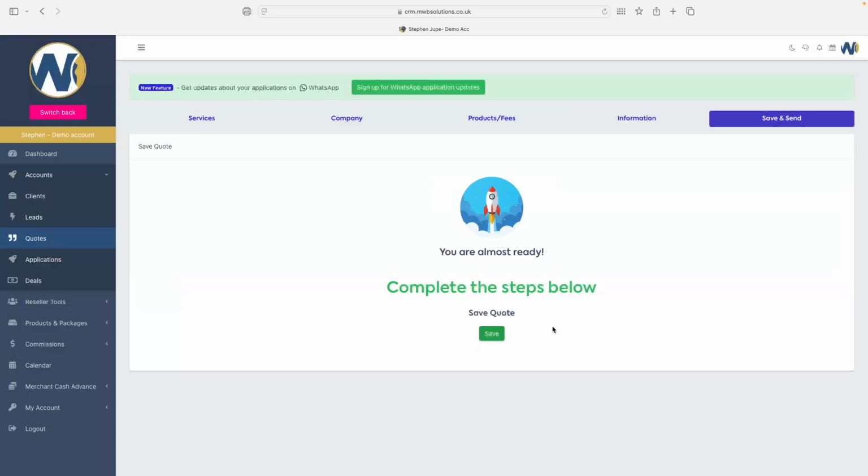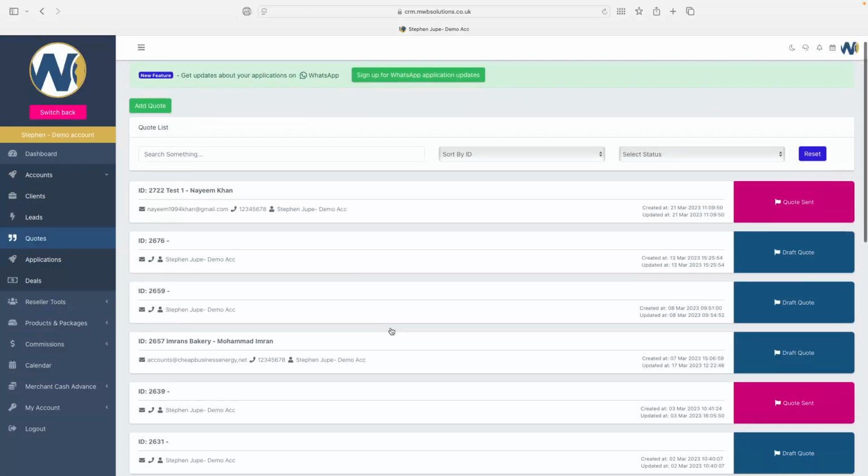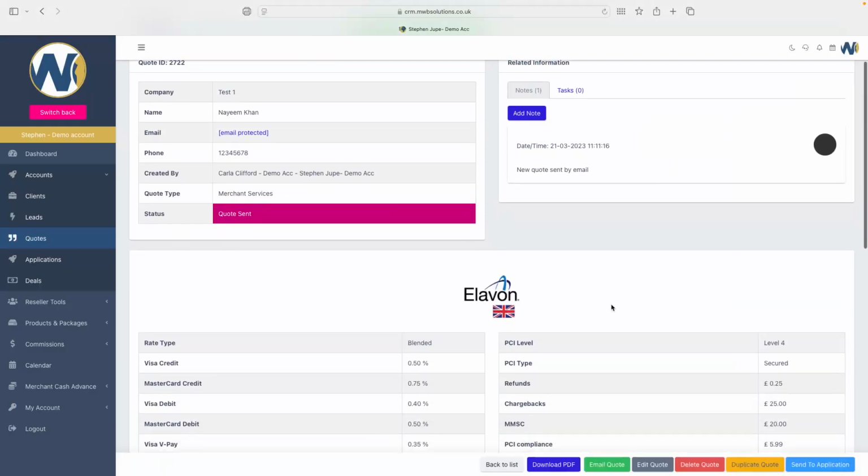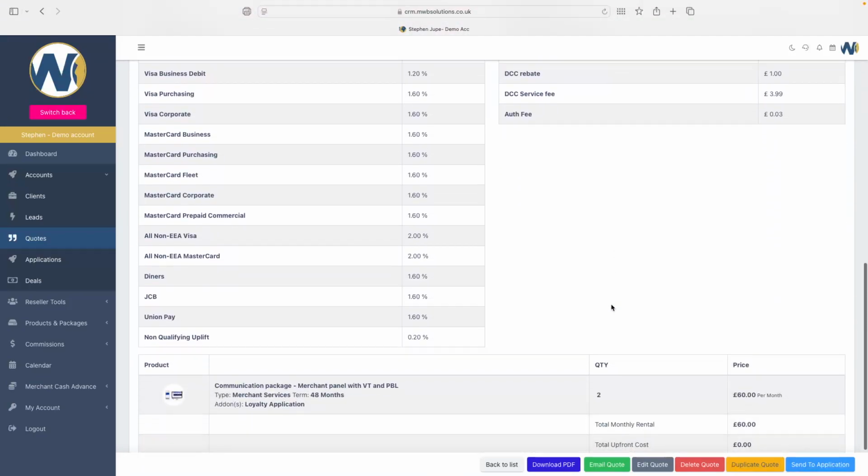I then press next and I get the ability to save and send. If I was to save this, it would then appear in my quotes runway. And let's have a look at a dummy one now that's been sent. There we go. There's the information on the quote that's already been sent.